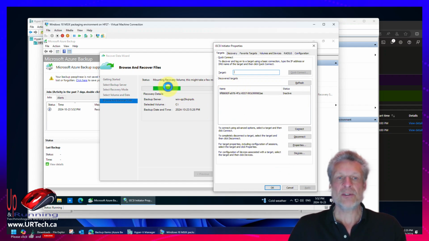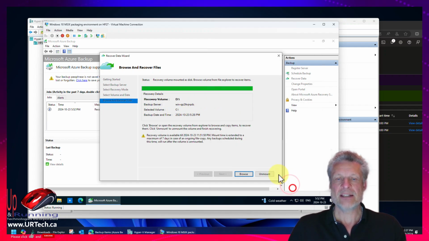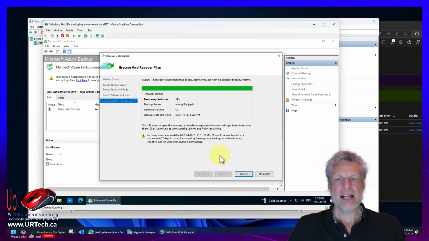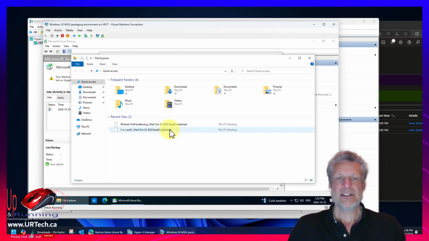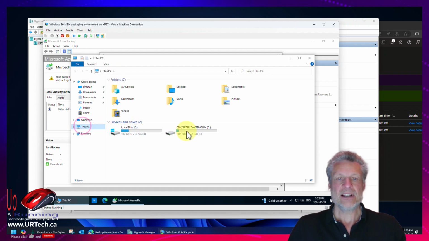And it will go away as soon as you close this. So let's click cancel here. And you'll notice it says down here, you can browse it. And then instead of cancel or finish, it's unmount. Yes, that's because it added another drive.